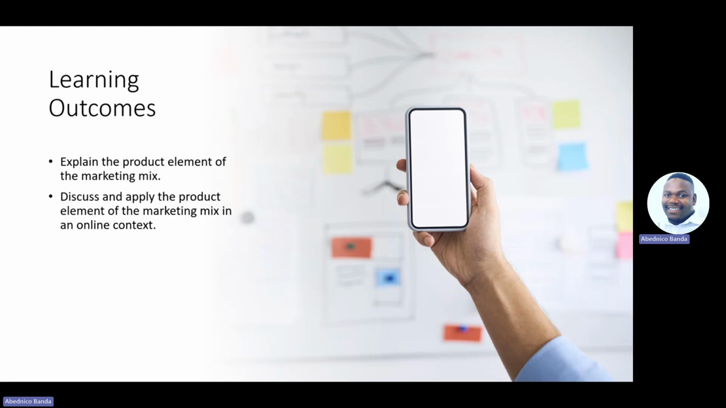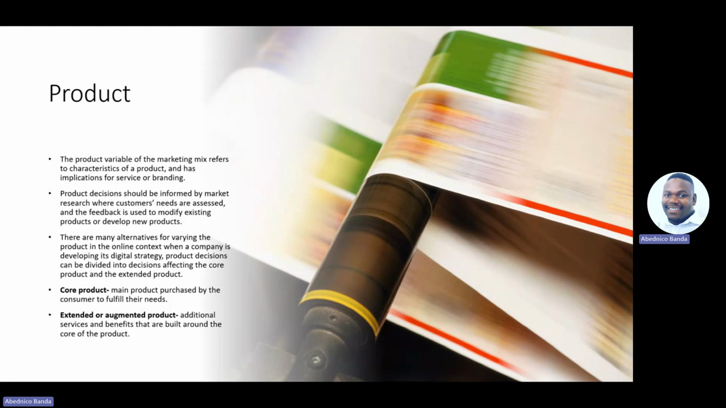I know students think that discussing a product is easy because a product is something that people buy. But there is more to products than having an object that someone is paying for. So why is the product an element of the marketing mix?